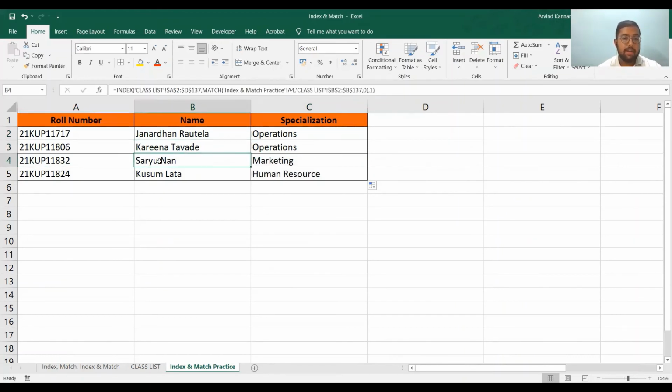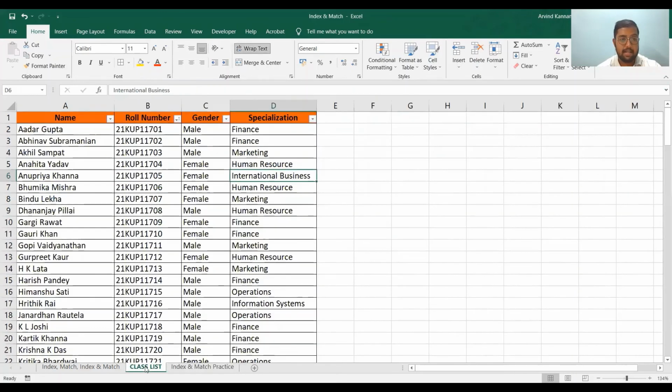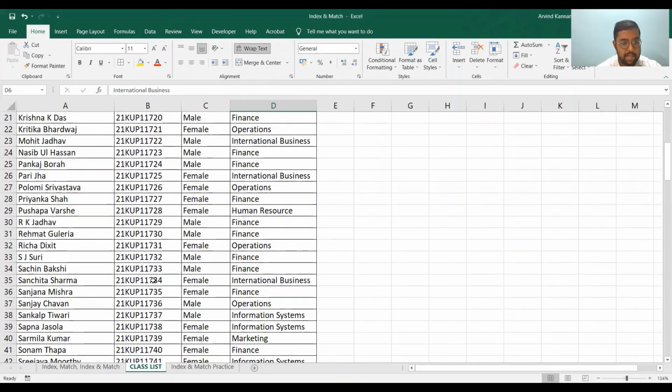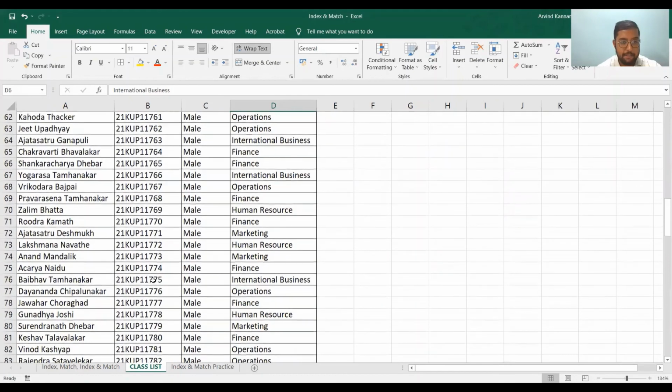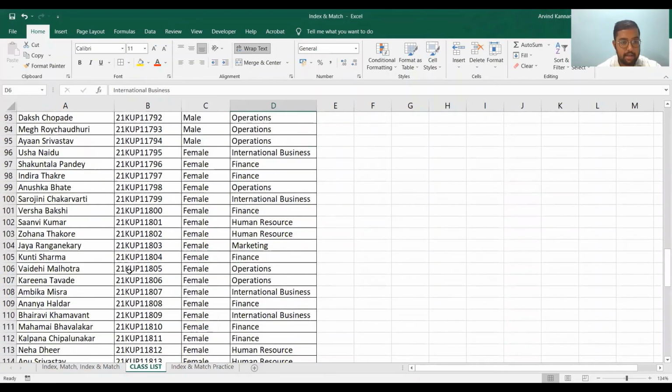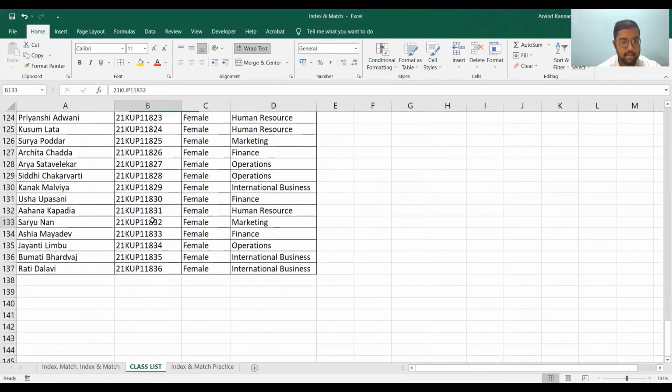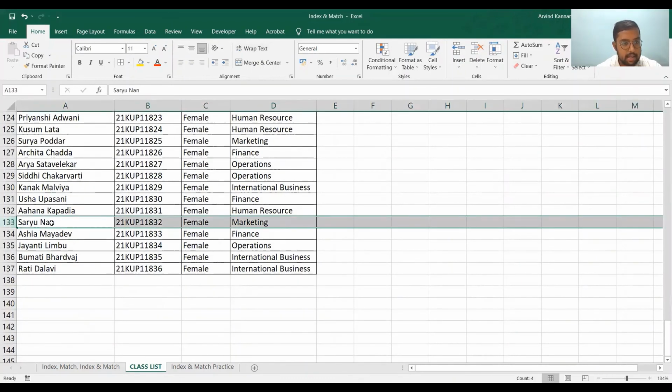And now all I need to do is do one check. Let me see if the roll number which ends with 832 is having the name Saryunan, and whether Saryunan has a specialization of marketing or not. I'll come to this sheet, which is class list, and look at the roll number which ends with 832, right? So 832 is here, and that is Saryunan, and her specialization is marketing, right?